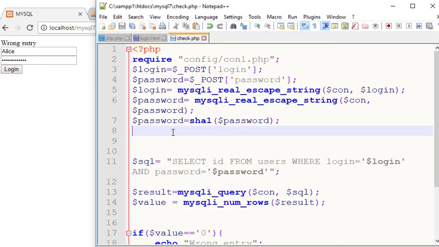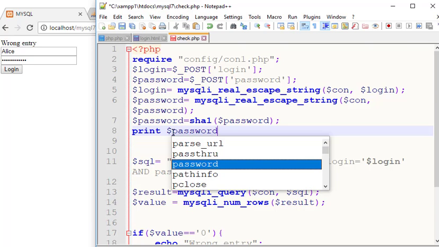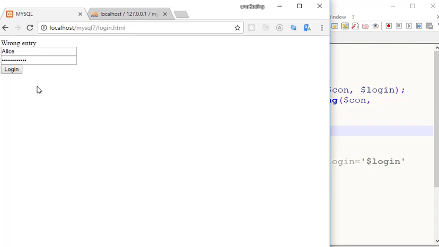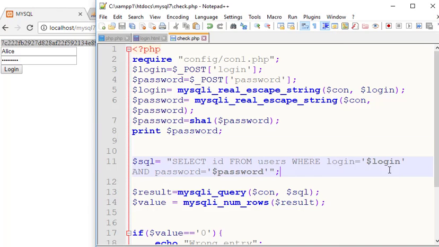And then what we can do is we can print it once more. So if we print password, save, refresh, we have to do this one more time, one last time, and click on login. What we're going to see is that it is the same password as it is right here, as it should be. So that means that our SQL query has returned a correct query.